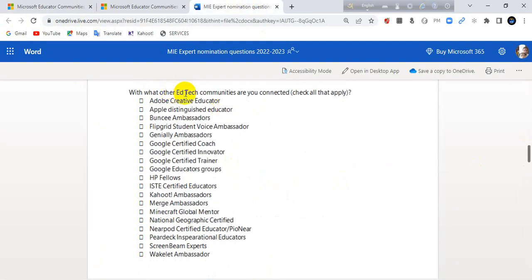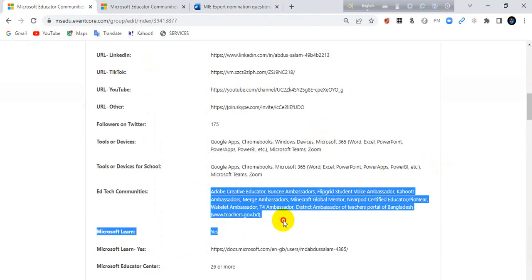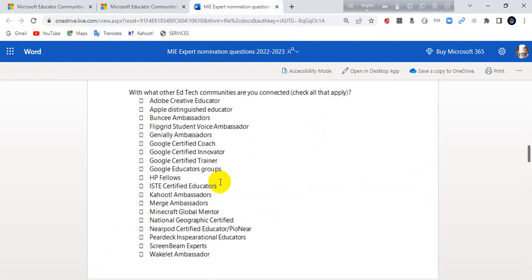What other edtech communities are you connected with? I am connected with Adobe Creative Educator, Buncee Ambassadors Program, Flipgrid Student Voice Ambassadors, and I work as a Kahoot Ambassador, Mars Cube Ambassador, Minecraft Global Mentor, and a Nearpod Certified Educator. I am also a Wakelet Ambassador. So I pick these. This is last year's information, and I added it here. Just pick the options you are really connected with.